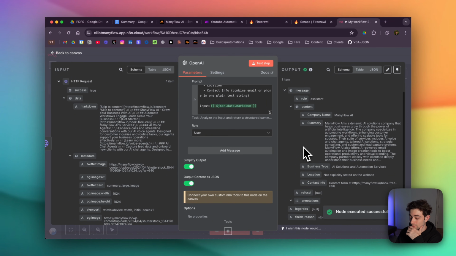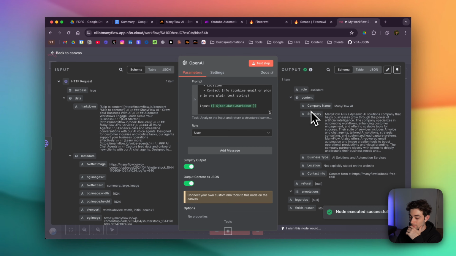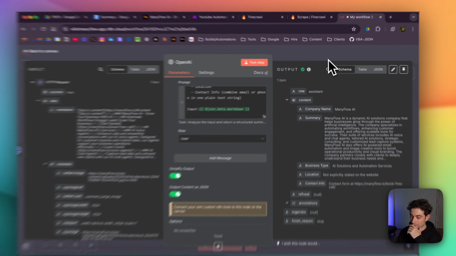Here we can see the difference, right? We have the summary now. We have company name, business type, location, contact info. It split all that into JSON. So that in N8N is very, very powerful because we can map it out much easier. So perfect, we're going to leave it like that.